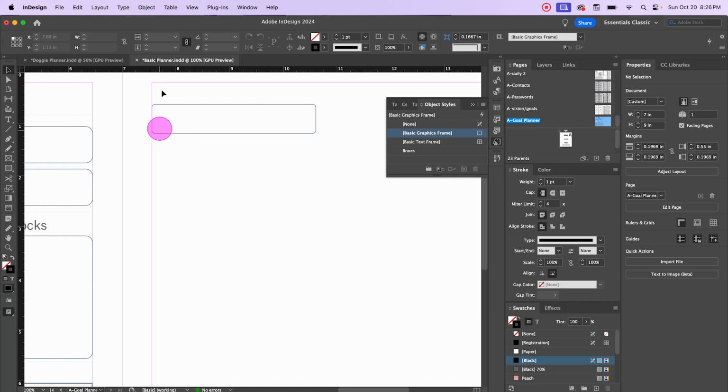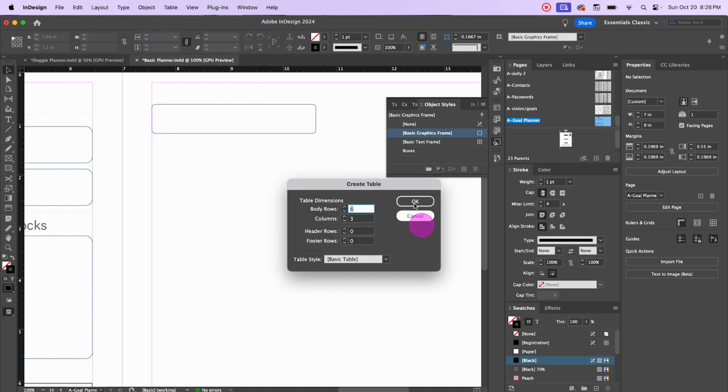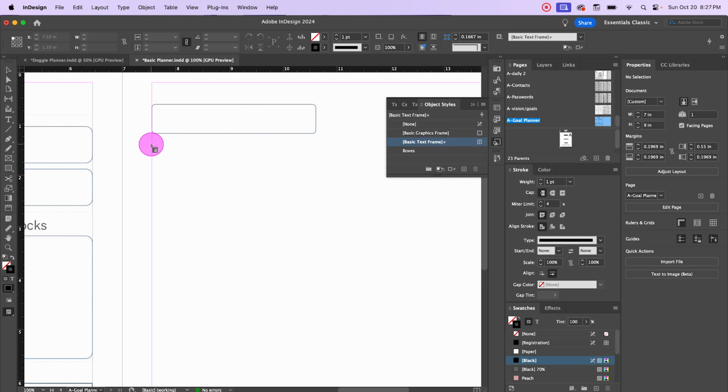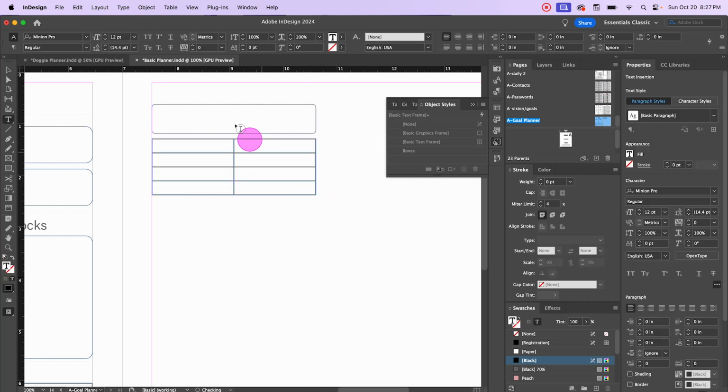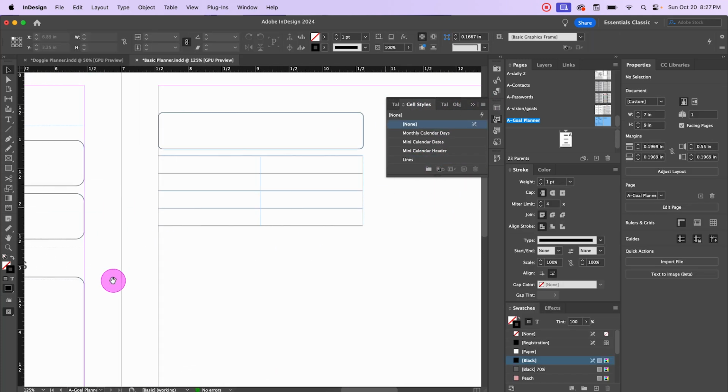Come in here. We are now going to create a table. So table, create table, and it is going to be 4 rows and 2 columns. And I am going to make it the same width as the box above. So this is like the header box. I am now going to highlight this entire table, and apply our cell styles for our lines. So the next thing we're going to do is add some check boxes again.